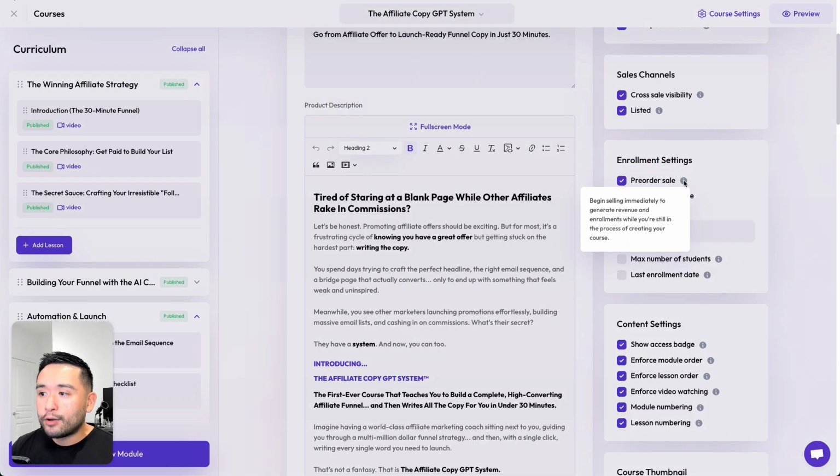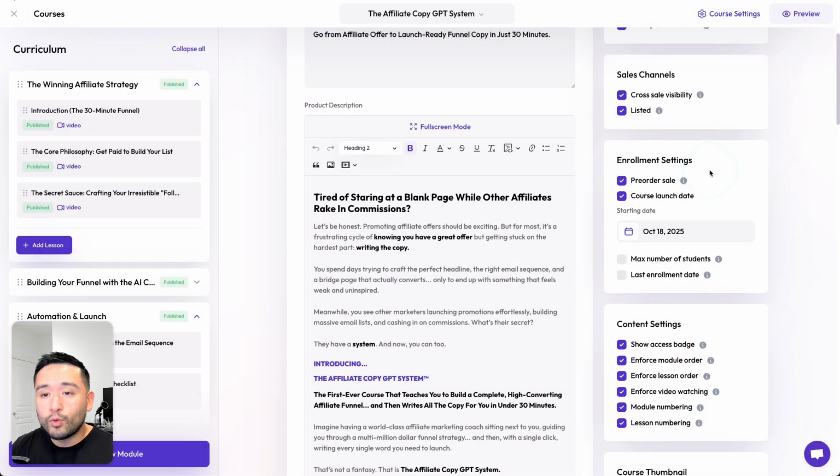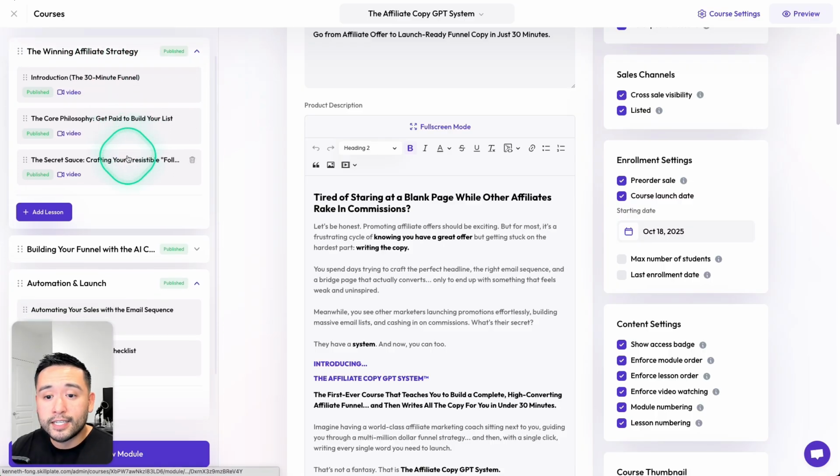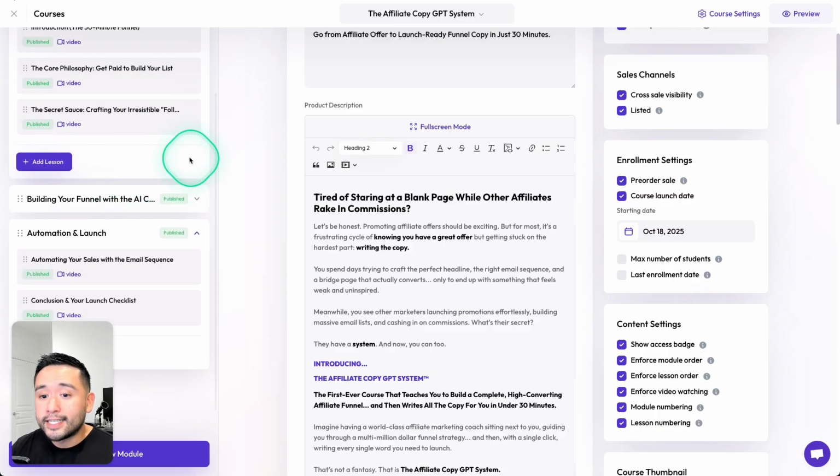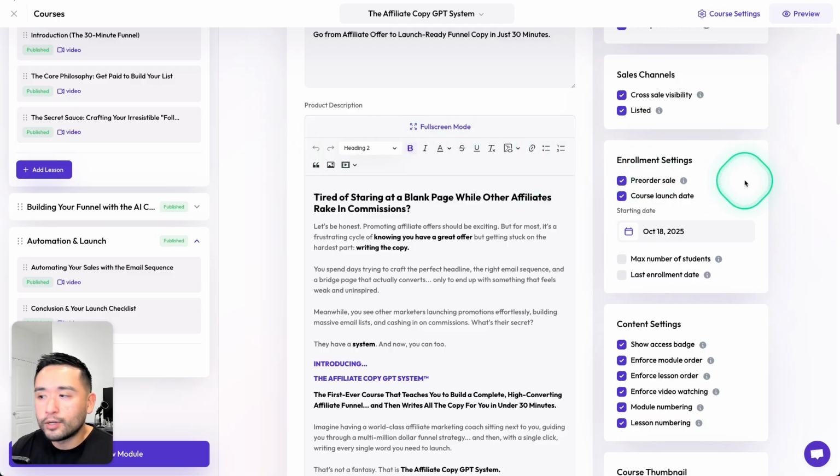So this will allow you to begin selling immediately to generate revenue and enrollments while you're still in the process of creating your course. Now, I think this is really nice because you can have people enroll, and while you are building out the course, you can have your students provide you with feedback, which will inform you on the specific modules and lessons you should be adding inside the course to make it as valuable as possible.